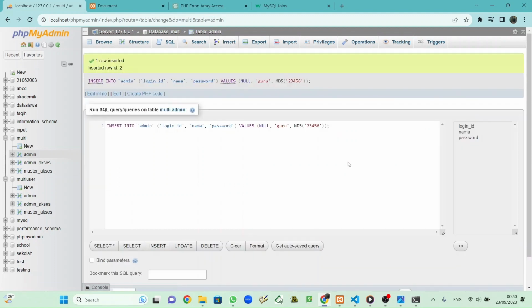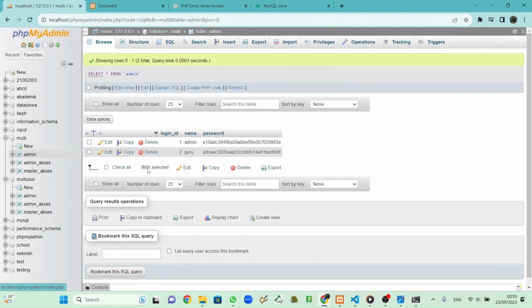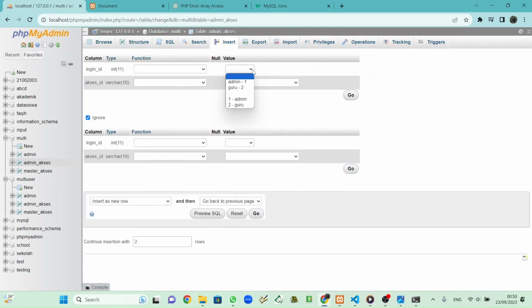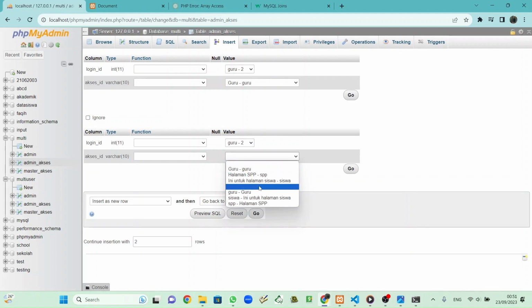Go, and click browse, so it is added here. So login ID number 2 has a relation with the admin access here, login ID. So we insert and add here guru. Guru can open the guru page, of course, and guru can also open siswa. So guru can just open two pages, guru and siswa.